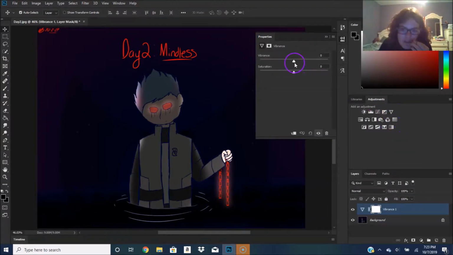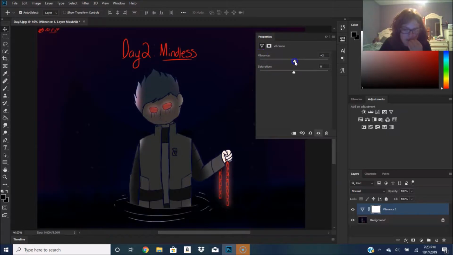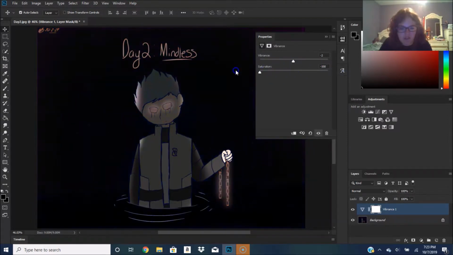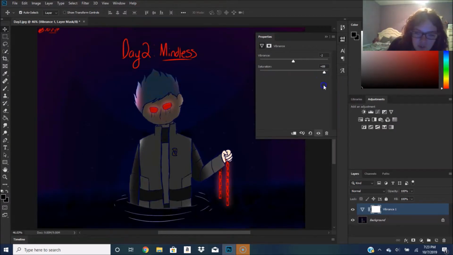Next is vibrance. It's basically how vibrant your image is. How bright the colors are. If it's very low, it's not going to be very vibrant. Or if it's very high, yep. Saturation is how saturated it is. You can go to black and white if you put it at negative 100. And then you can have it very saturated if you put it at plus 100. So we're going to set them both back to 0.